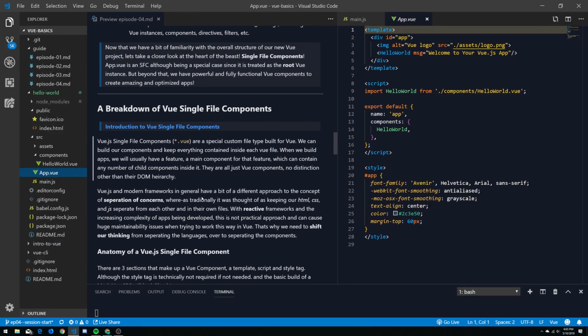All right, so a breakdown of Vue single file components. There's a link I have here, shared as well as in the description, to Introduction to Vue Single File Components if you want to take a look at that. That's actually just Vue.js's guide on it, so go ahead and take a look at that. You might learn a little bit more. Basically, Vue single file components, or this .vue file, are special custom file types built for Vue that we can build our components in and keep everything contained inside each Vue file.